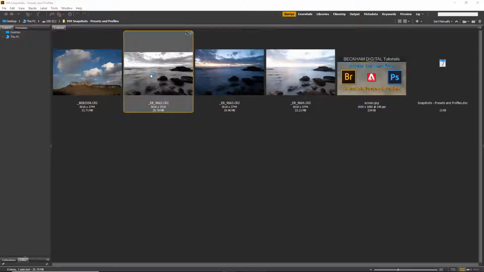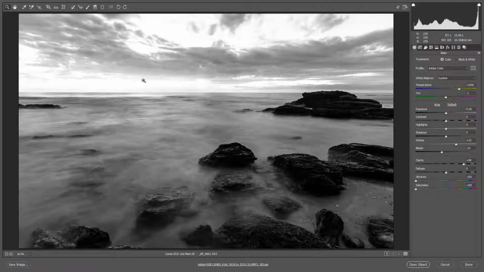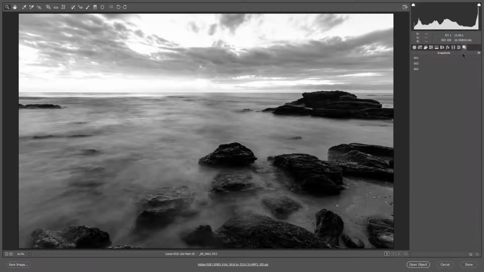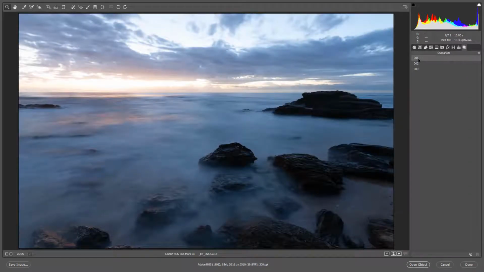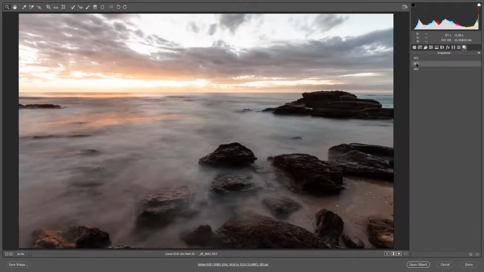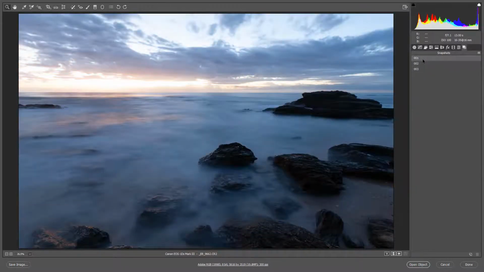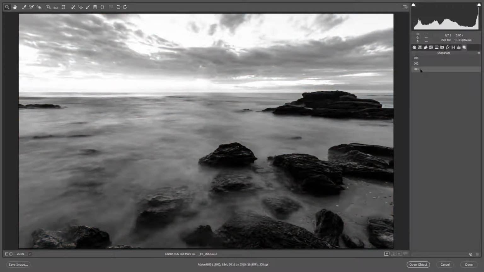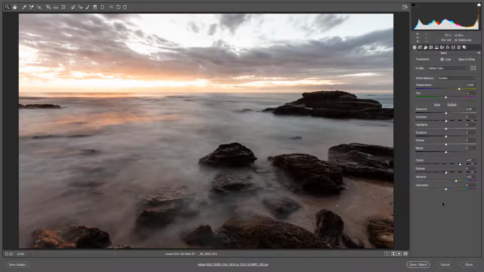If I double click, we'll open up directly in Camera Raw. If I go to my snapshots and go to number 1, one thing you'll notice about snapshots is they apply the change when we do a mouse over, so I don't have to click. So I get the opportunity to just click around and view what I've done. But if I decided to go back to number 2, then I click number 2, and now I can proceed from there.